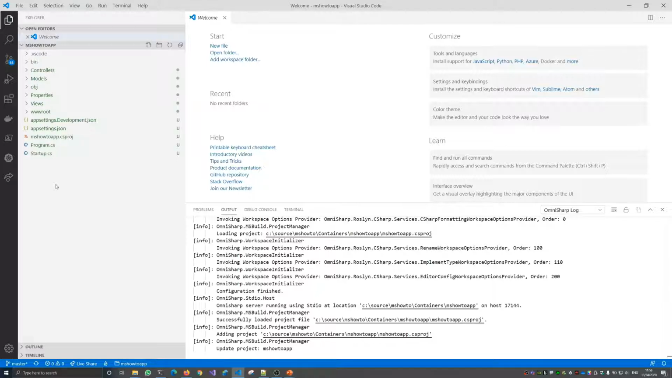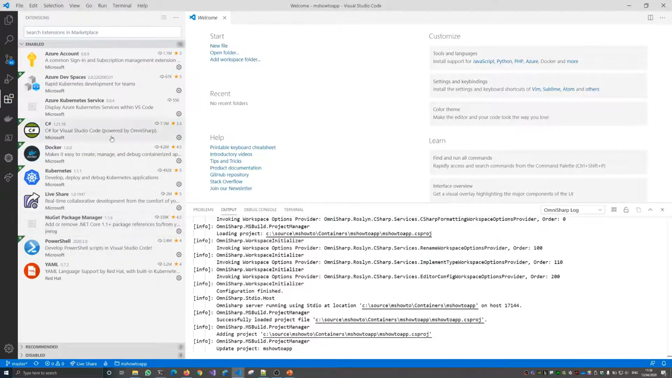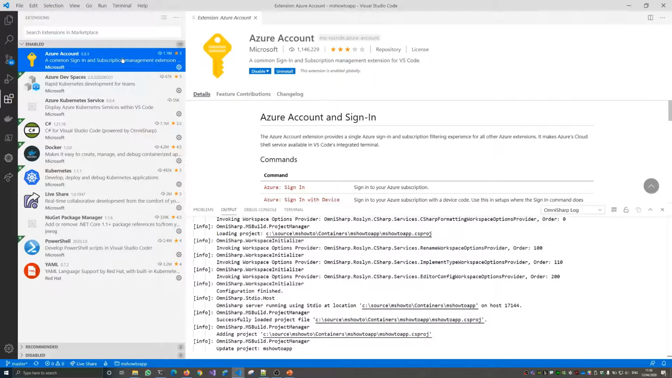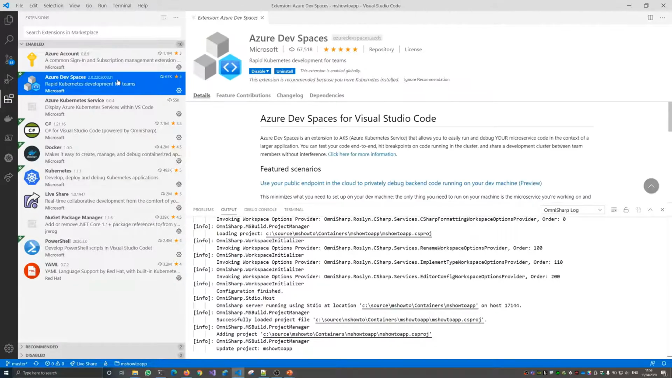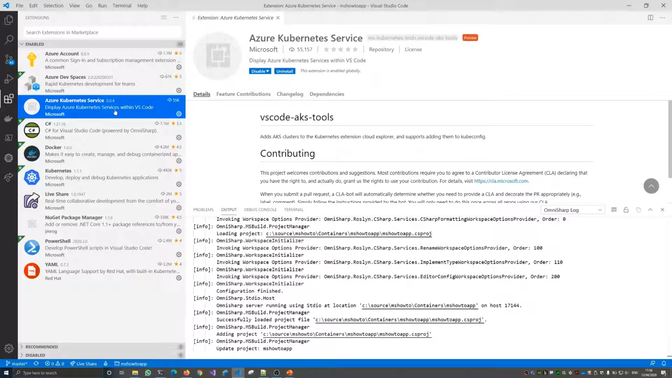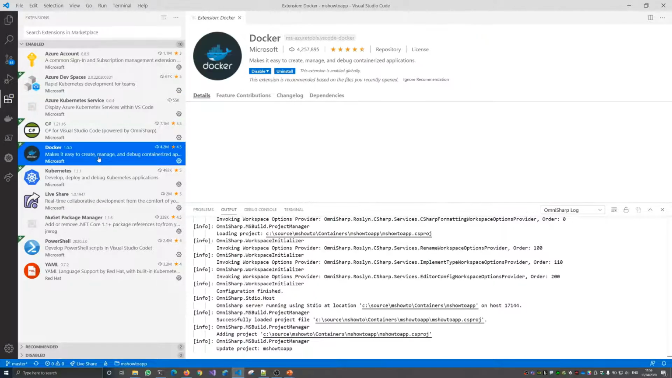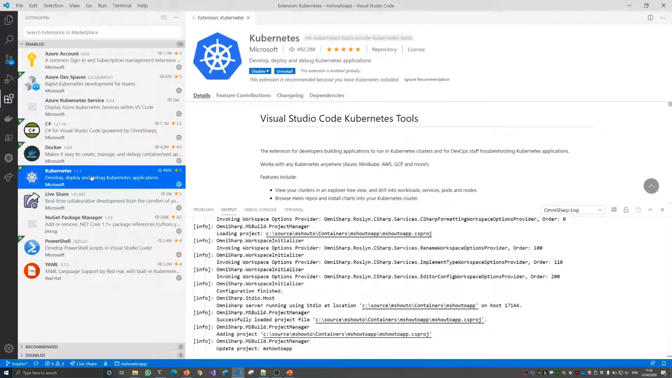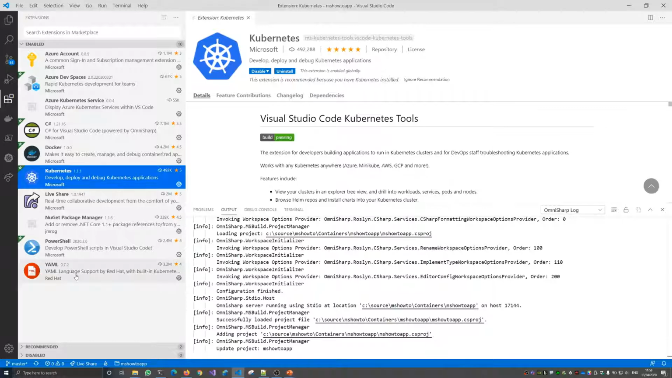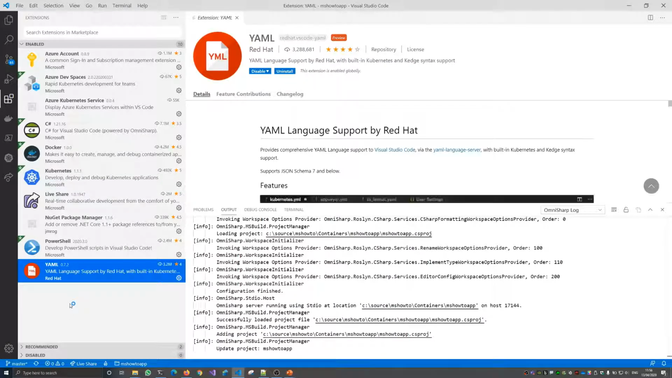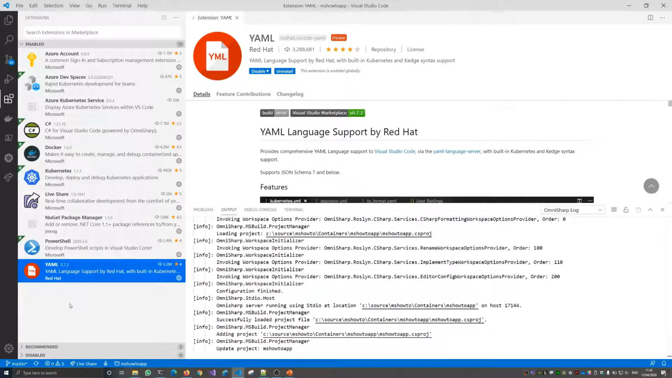Before we start, let me show you my extensions. I have installed Azure Account for sign-in and subscription management. Also Azure Dev Spaces, Azure Kubernetes Service, and Docker, and also the Kubernetes extension from Microsoft. The YAML extension comes with the Kubernetes extension, so you don't need to install it separately.